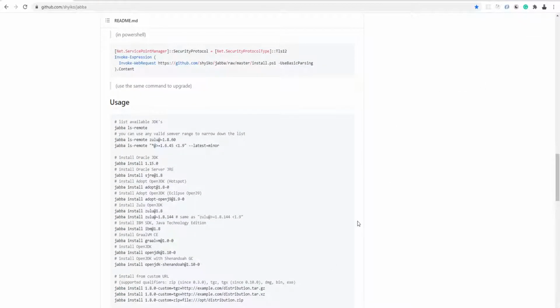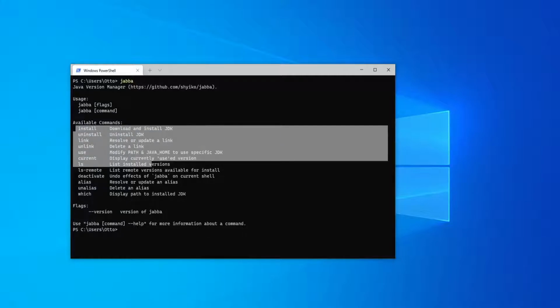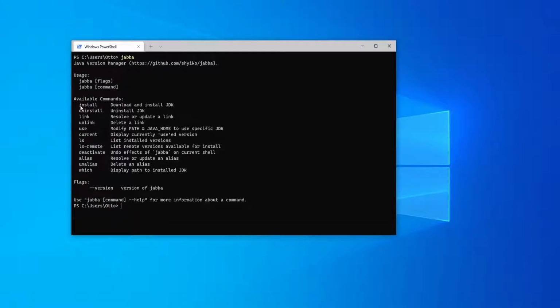And this is the basic usage. So let me go to the terminal and let me show you. Assuming that we installed it, if you type Jabba, it should give something like this. This means that it's installed, and it has some available commands. It's not an extensive tool. It's quite a small tool, so it doesn't have many commands.